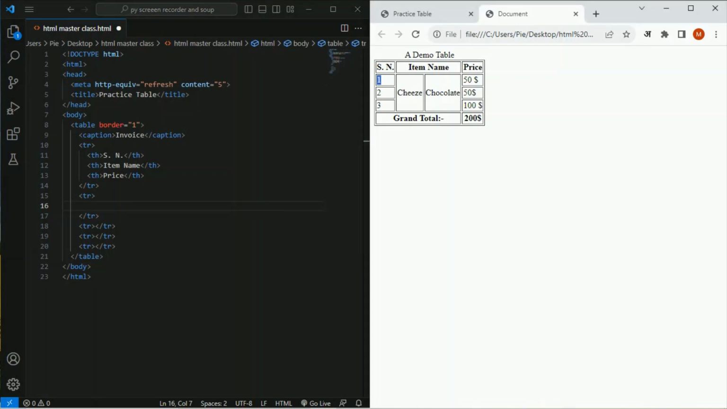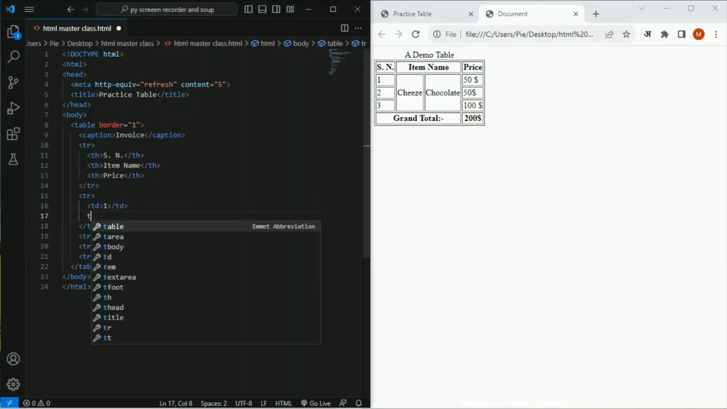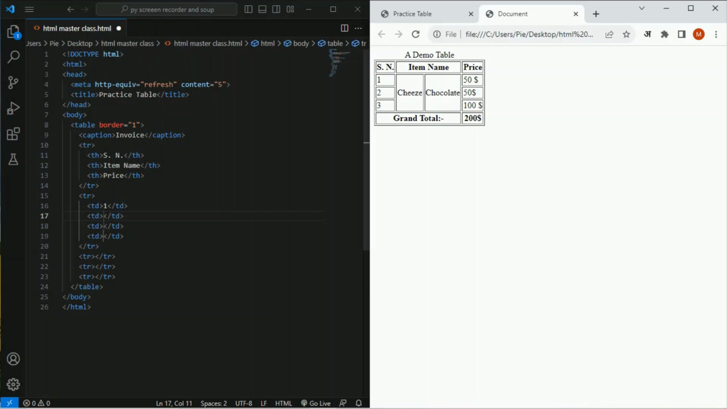Okay, so we have created this cheese, so I'm gonna write cheese here, and then we have this chocolate, so I'm gonna write chocolate, and lastly we are gonna write $50. Okay, let me save it and let me go to my own table section, and here you can notice I have this particular structure. I have another row, and in this row I have 1, cheese, chocolate, and $50, the same structure like this.